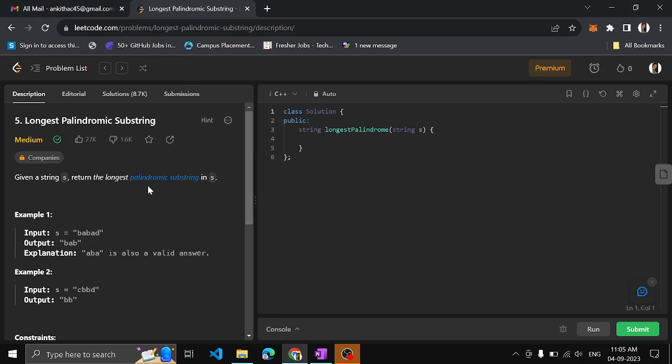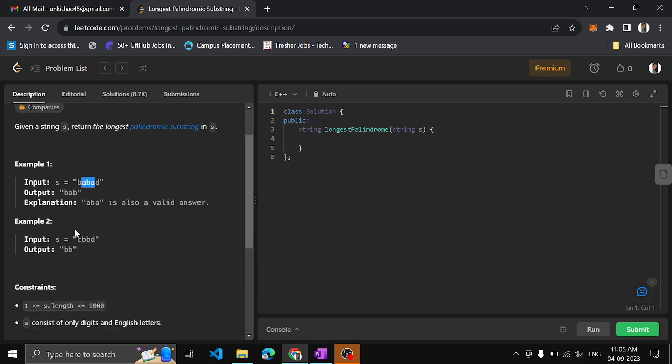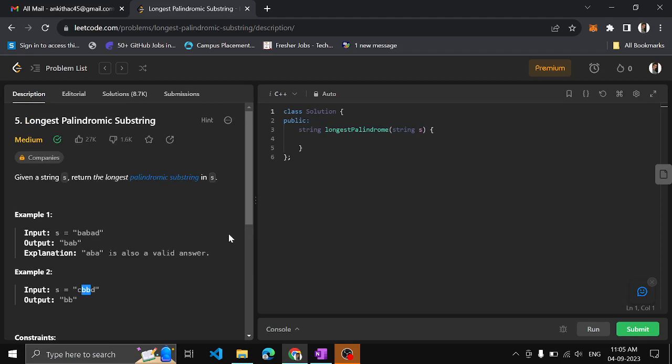So here we have to return the longest palindromic substring present in the string S. If we take this example, you could see BAB is one palindrome present. The other one is ABA, which is the longest of those two. Both are the same, so you can return any one of them. And in this example, BB is the only palindromic substring present, and that itself is the longest one. So that is the answer.